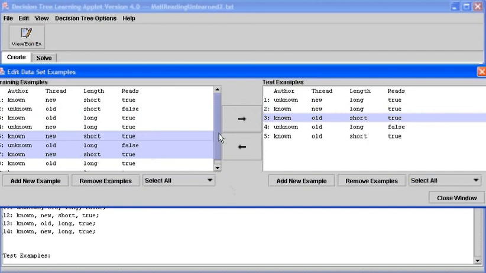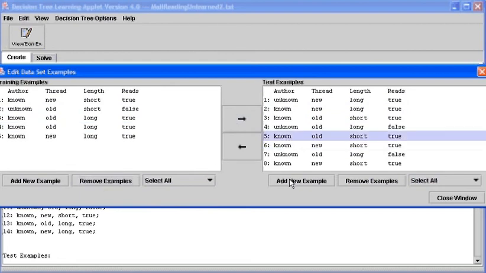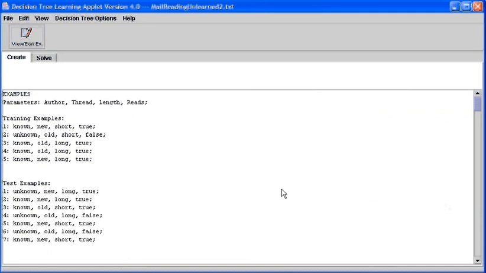You can also add new examples to each set as before, or remove examples by highlighting the example to be removed and then pressing the Remove Examples button. You've now learned how to create a dataset using the Decision Tree applet. To learn how to build a decision tree with a dataset, watch the Build a Decision Tree tutorial.